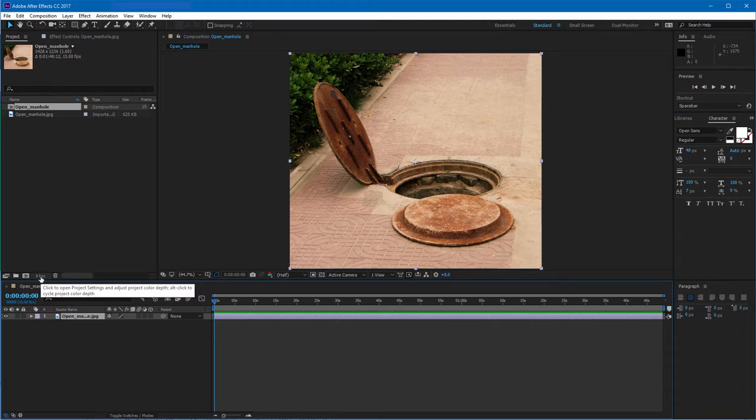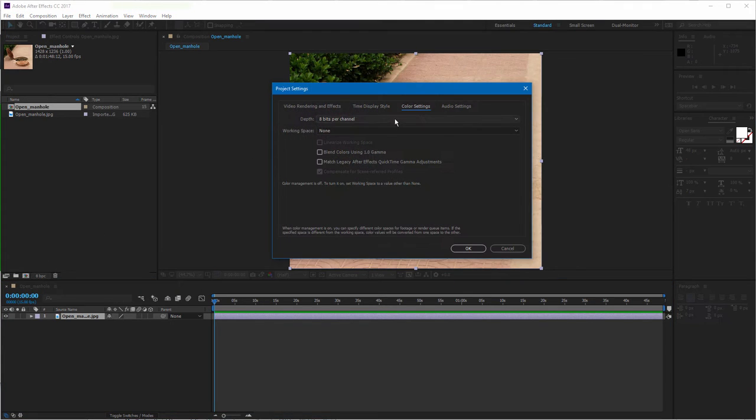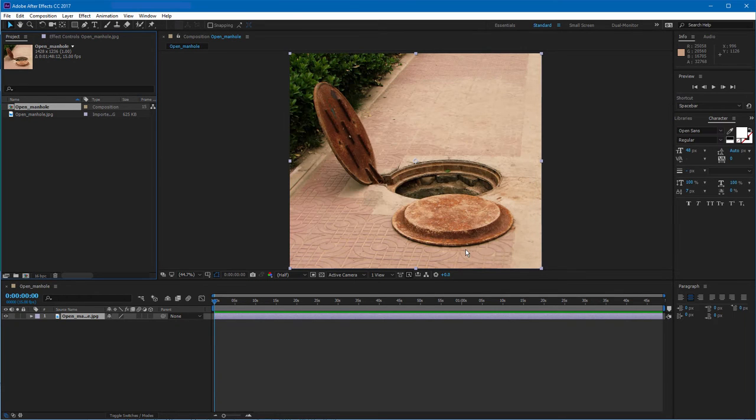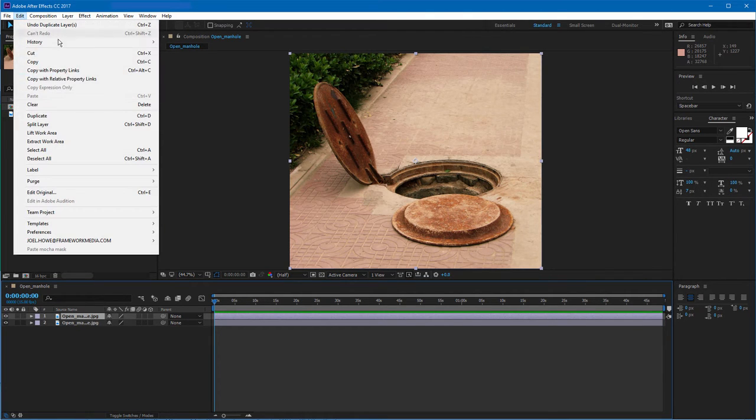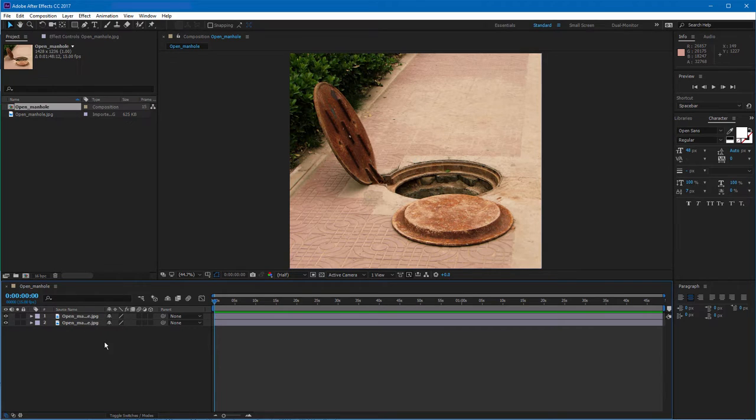I like to make sure that my project settings have a bit depth of 16 bit per channel. I think it works better with gradients and a few other things to eliminate artifacts, even when we're exporting out to 8-bit H.264 video. Okay, so now we have our baseline here. First thing I'll do is just duplicate this layer, Control D, or Edit, Duplicate, so that I have an original and I can toggle between the two.